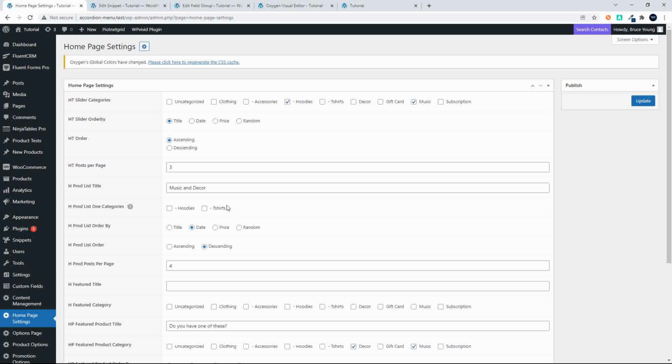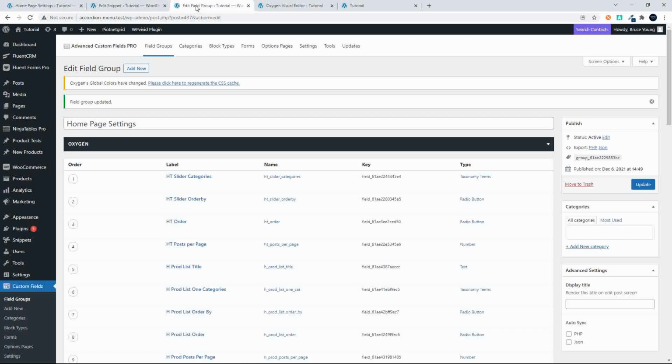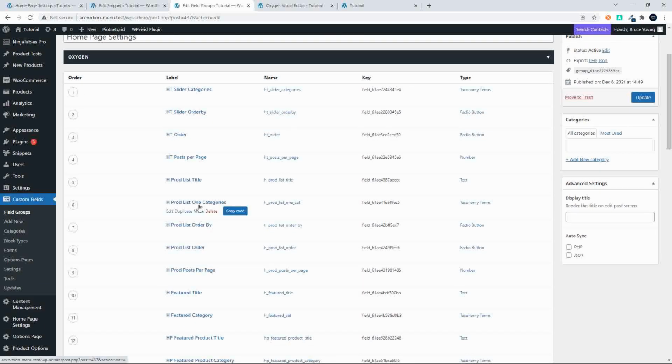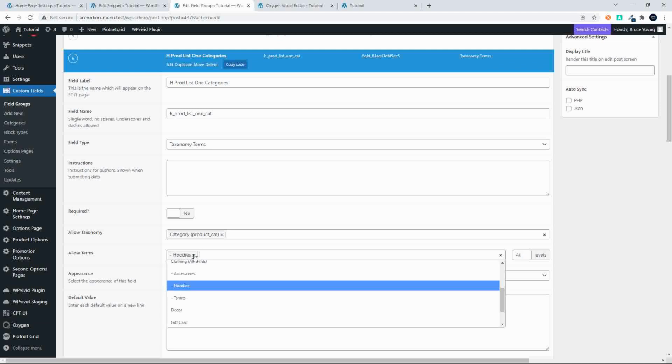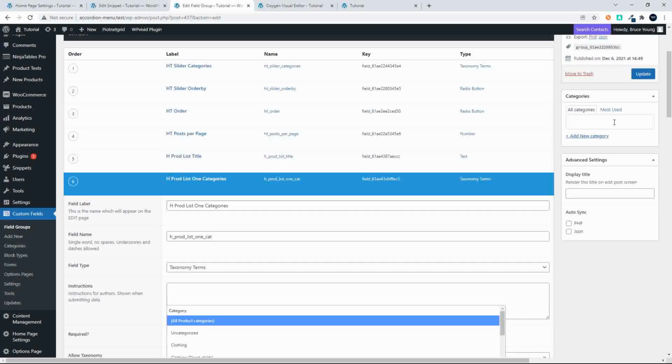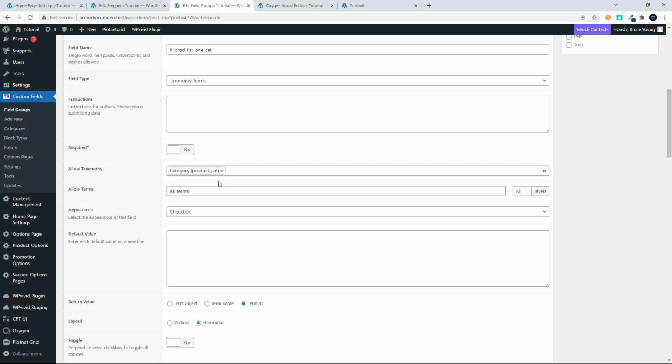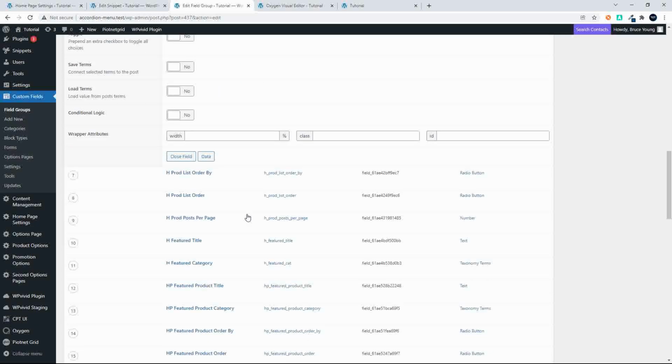So if you want to have a specific flow of products and sliders and different modules, then you can actually control that with the custom fields and limit them to specific categories. So that's pretty much how that would work. I'm just going to remove those two so that it defaults to all the terms. Then that's pretty much how everything is set up.